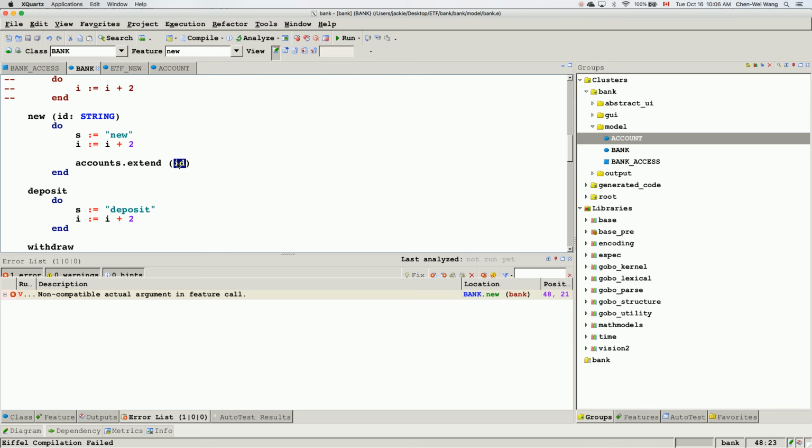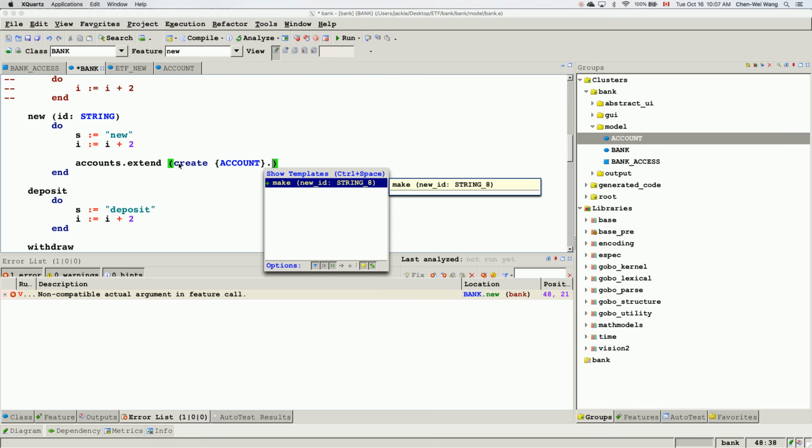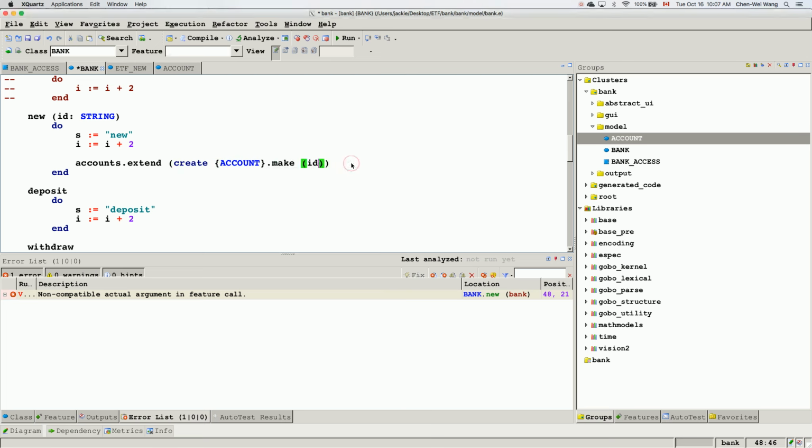Okay, so now let's go back to this new feature in the bank. Once the user passes an ID to call the new feature in the model, what we can do is, rather than just passing the string value, create the account object. We can say create account.make and then ID over here.